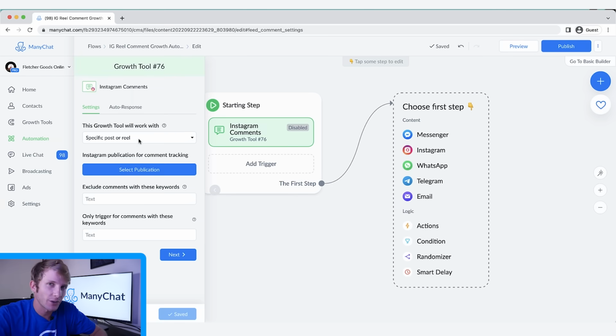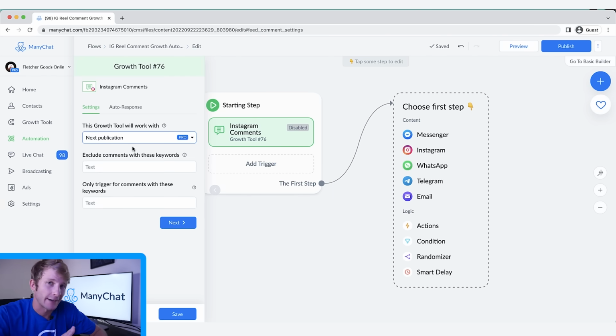First I have to set a keyword and then tell Manychat which post I want this flow to pertain to. So I want to go to next publication because I've made a reel but I haven't posted it yet. This is probably the best and it's only available in Pro, but you can also do a specific post or reel or all publications. So it's up to you, but for this one I'm doing next publications.